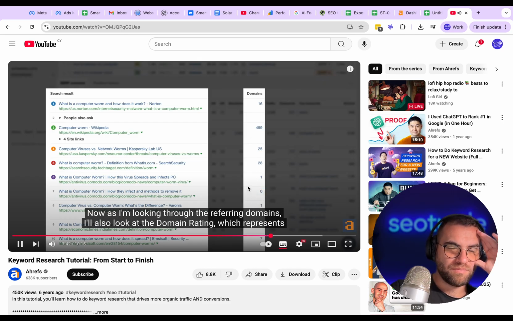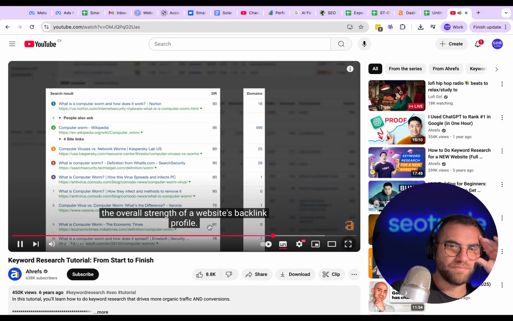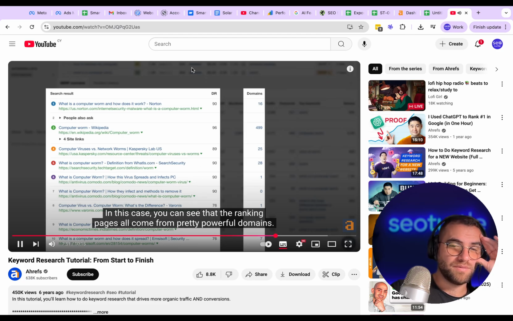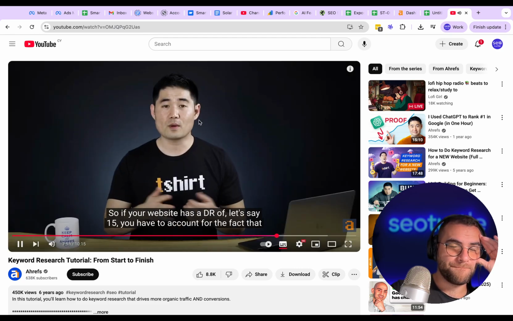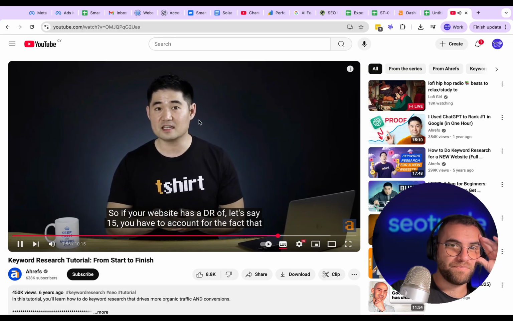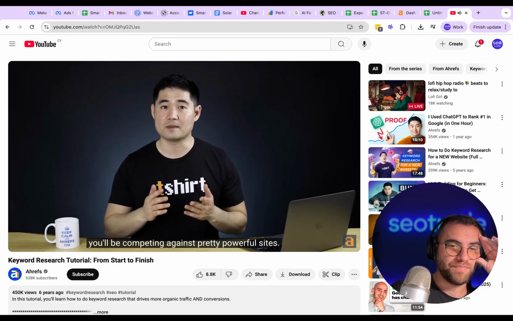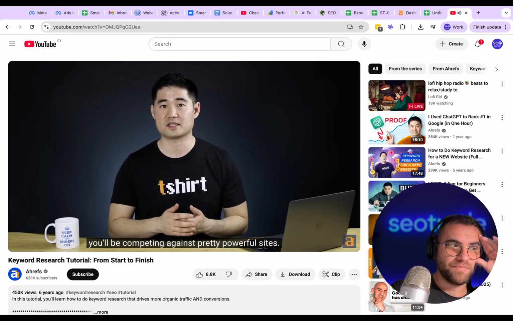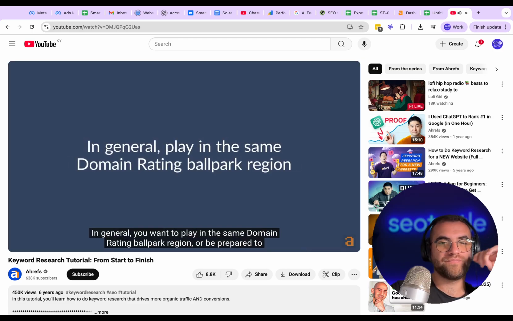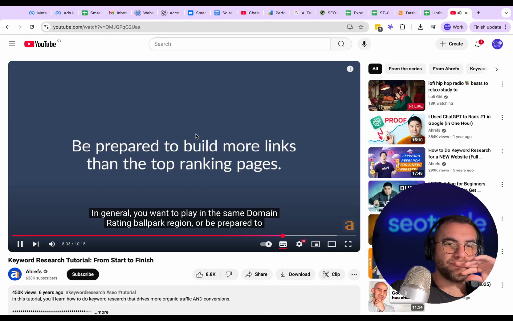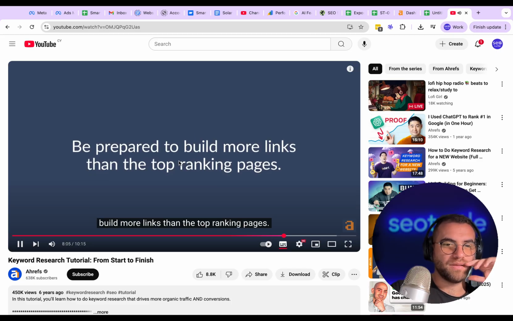Now, as I'm looking through the referring domains, I'll also look at the domain rating, which represents the overall strength of a website's backlink profile. And they're all very strong. In this case, you can see that the ranking pages all come from pretty powerful domains. So if your website has a DR of, let's say 15, you have to account for the fact that you'll be competing against pretty powerful sites. In general, you want to play in the same domain rating ballpark region, or be prepared to build more links than the top ranking pages.